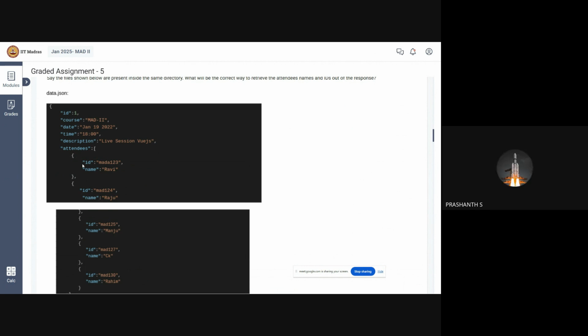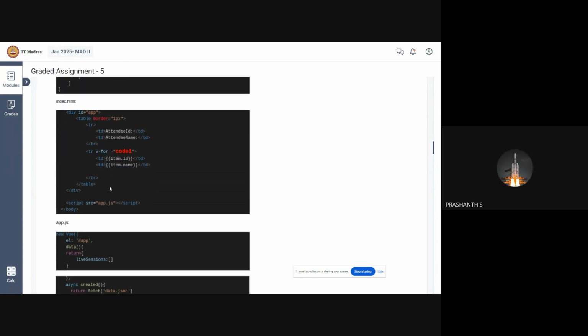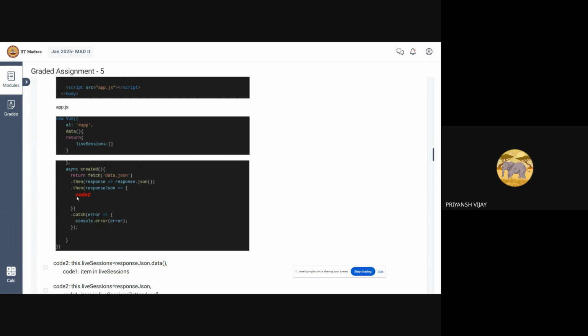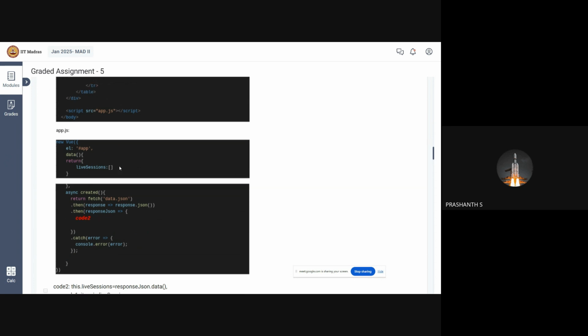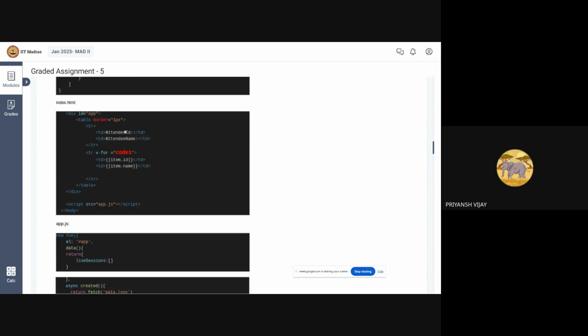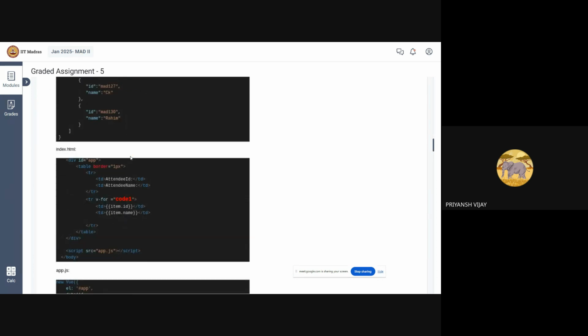Yes, instead of doing dot attendees in code one, in code two I'm doing it. That's in the correct option if you see. Here itself we will do response JSON dot attendees. So in code one we can directly iterate through that array, the live session. Yes, then we will be able to do that.